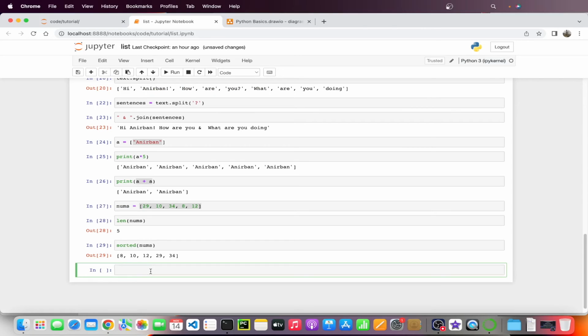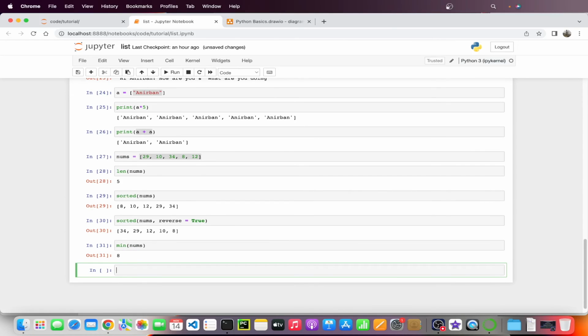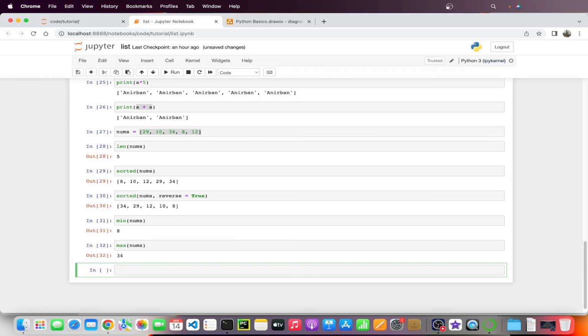Also I can sort the list in the descending order. So what I can do is sorted nums, and I need to pass another parameter called reverse, reverse equal to True. So this is going to give me the sorted list in descending order. I can check the minimum using the min function. So I can have min of nums, it is going to give me 8, that is the minimum number. Same, we have max as well, this is going to give me the maximum number in this list.